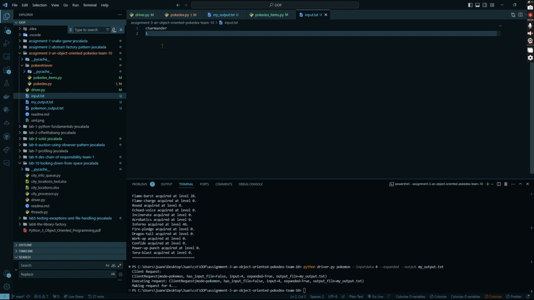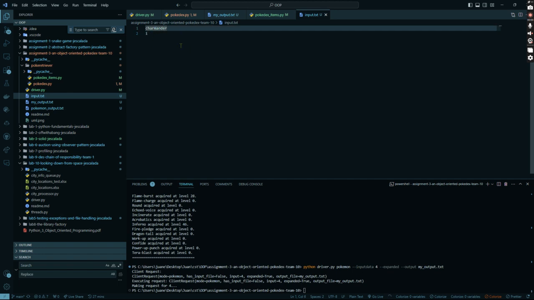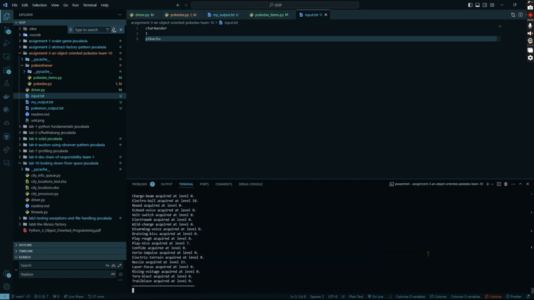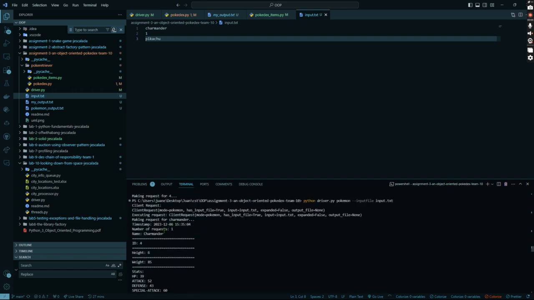We can also use an input file. For example, we can search for Charmander, 1 and Pikachu maybe. Instead of input data, we say input file and the name of the file, which is input.txt. Now we see Pikachu's moves here. Yep, this is Pikachu. Then we have number 1, which should be Bulbasaur. And then we have Charmander. So yeah, that's pretty much it.